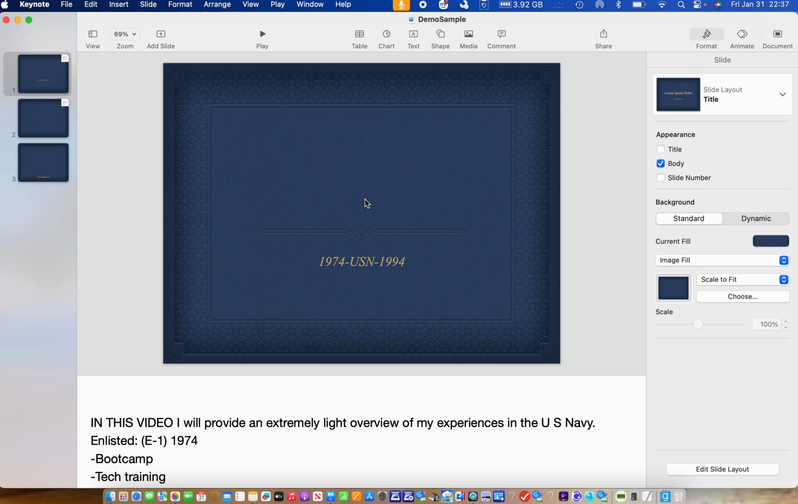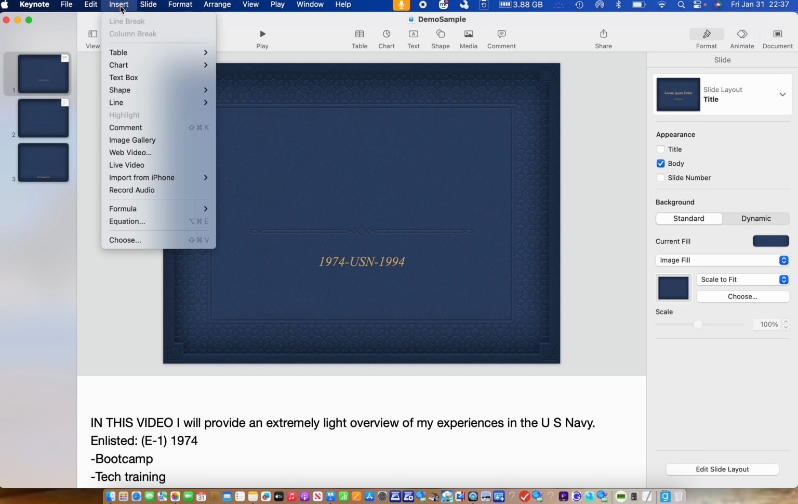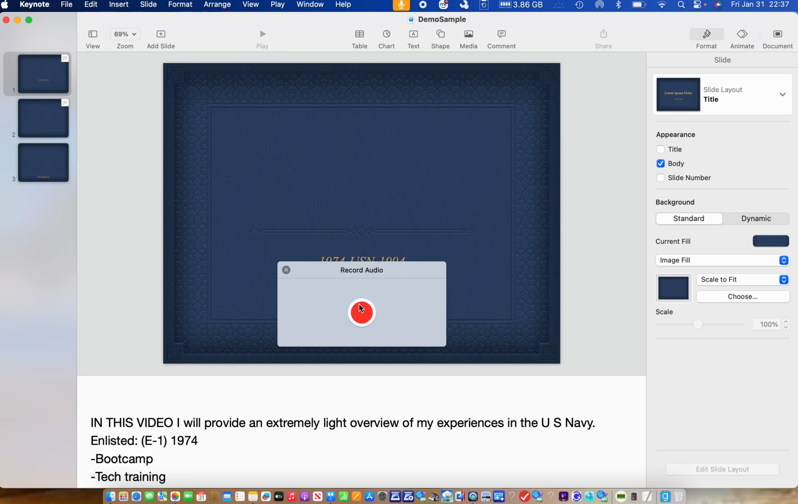And now I will demonstrate inserting some audio into the notes or into your presentation. First thing I want to do is click on Insert, Record Audio. Now I'm going to start recording the audio. Once I hit the record button, then whatever I say will be part of the slide when the video is played.